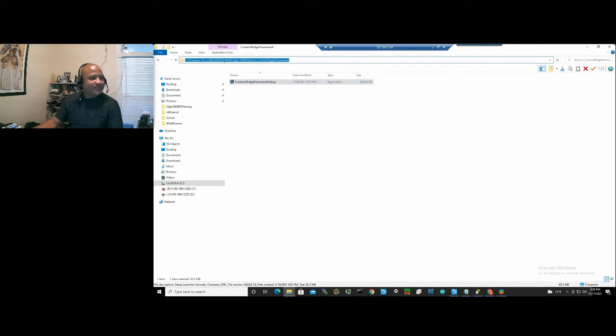So going to that folder, C Program Files x86, AVEVA Edge 2020, Redist, and then there's another folder called Custom Widget Framework. We'll just simply select this executable file here and run it. Now I've already taken the liberty to do it in the interest of time, but this is the first thing that you have to do.